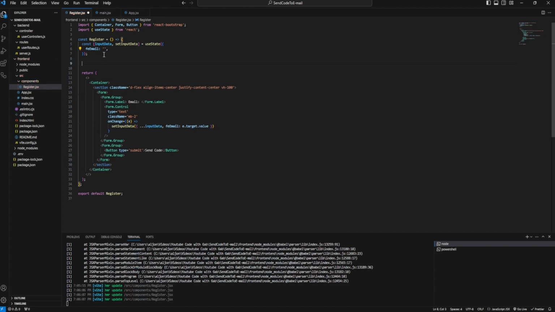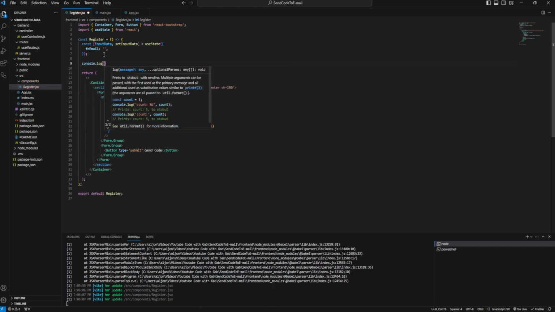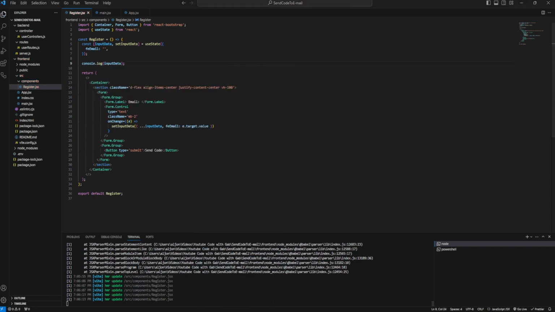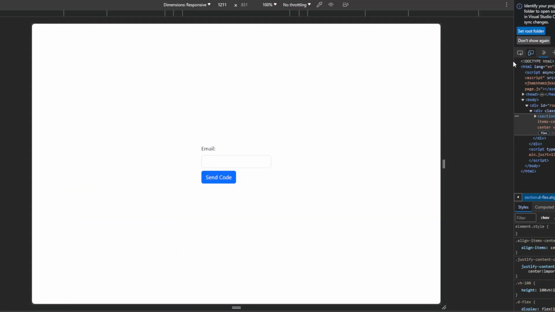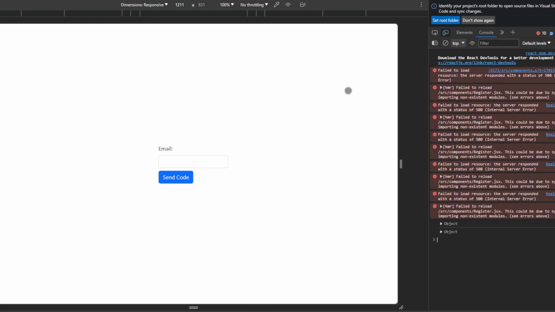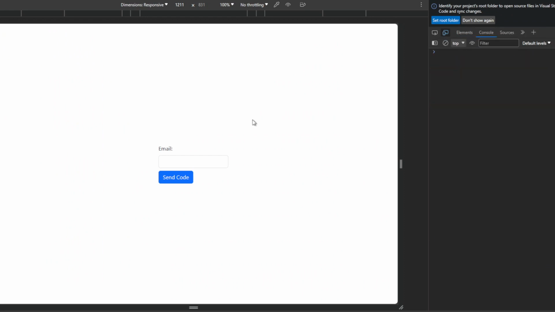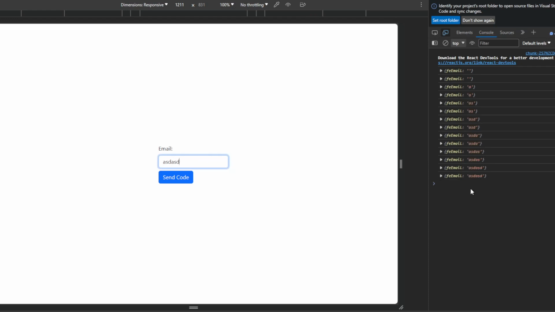Okay, let's see if it's working. So console.log the input data. Then let's go back to our output. So inspect and console. Okay, so this is our default value for the email. So we're going to add some value. Okay, as we can see, it's now working. We're going back to the code.